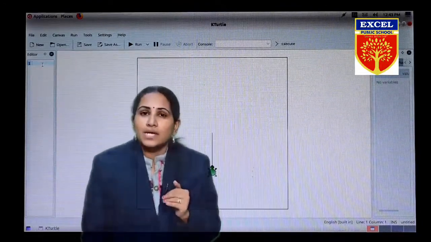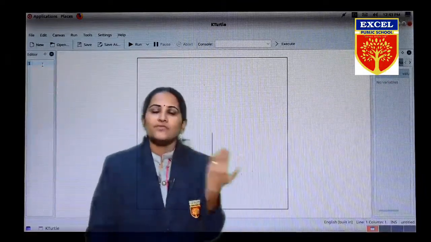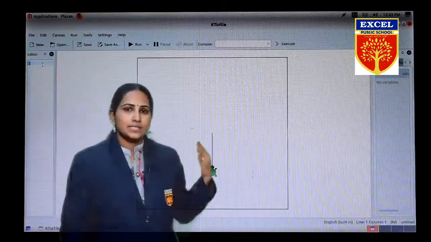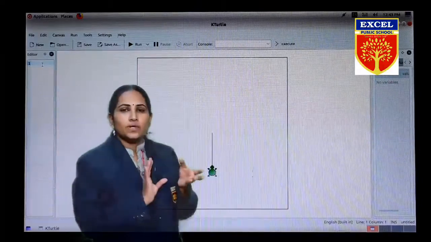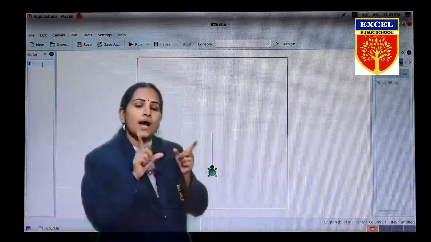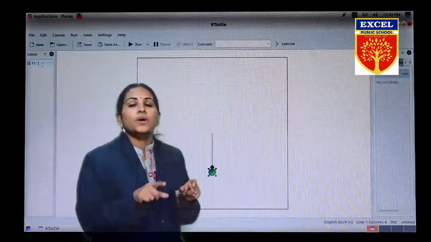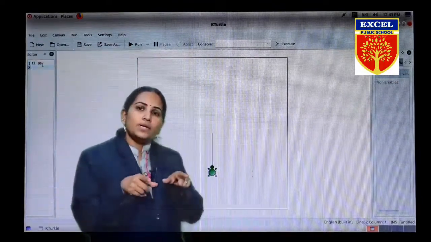Next one, what we are going to study? We are going to study left and right. What is the left? Left means turn left. Your turtle wants to turn left only, and then it will move forward. You have to turn the turtle. To turn the turtle, what you have to do? You have to find the degree. According to the degree only, it will move.